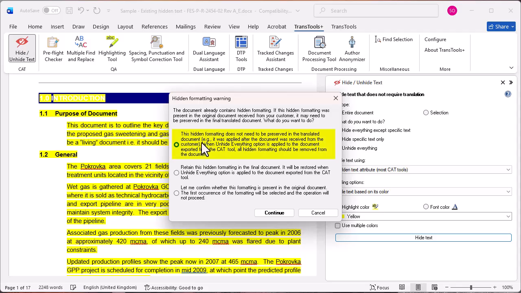Number 1. Clear hidden formatting. You do this if the Hide Unhide Text tool was run on this document previously and the original document had no hidden text. This means that hidden formatting will be cleared and text will be hidden from scratch based on your options.